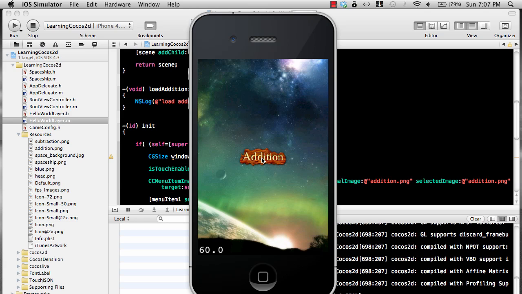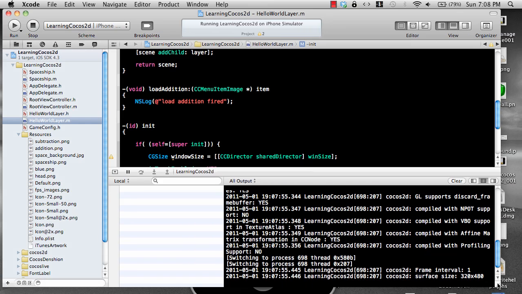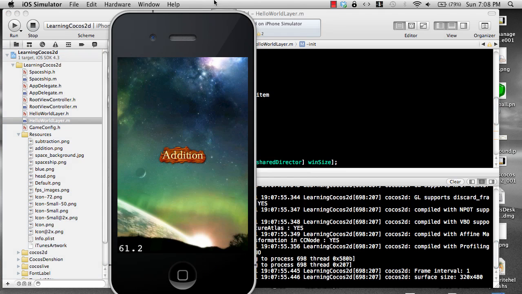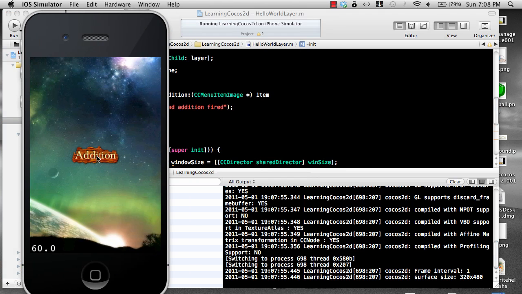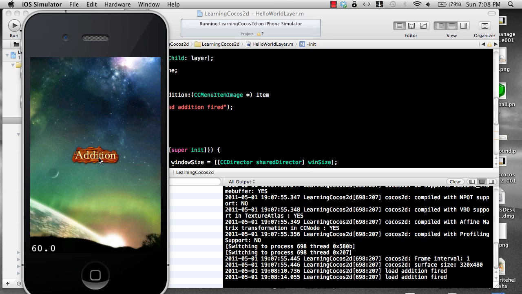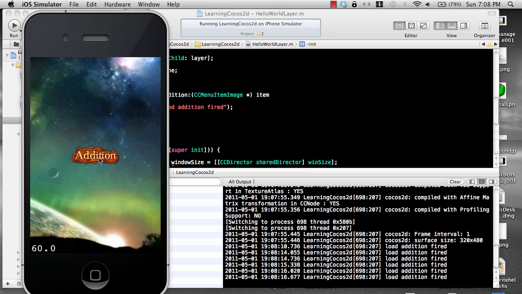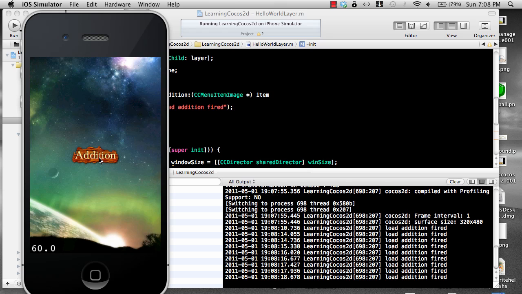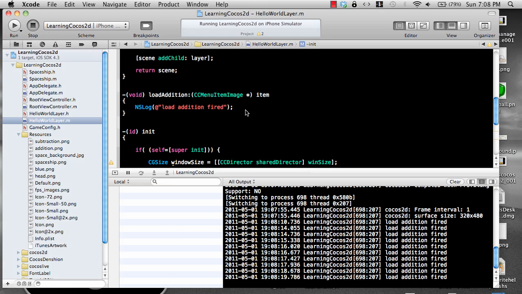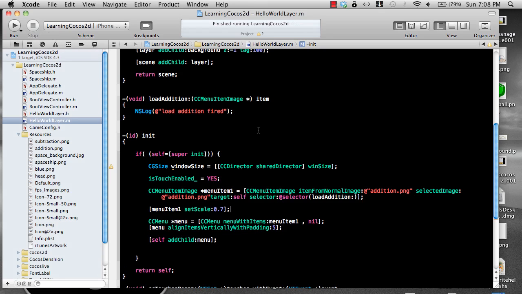Okay, so we have this addition image, as you can see, displayed. And I need to resize my editor so that you can see if it's getting fired or not. So now when I click on the addition, here we go, you can see this loadAddition fired. So when I click over here, you can see I'm actually firing this event, and I'm clicking multiple times actually. All right, how about we go ahead and also add the one for the subtraction.